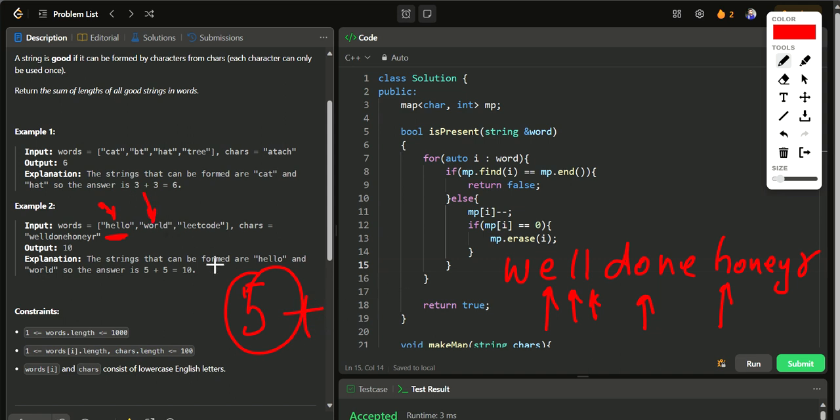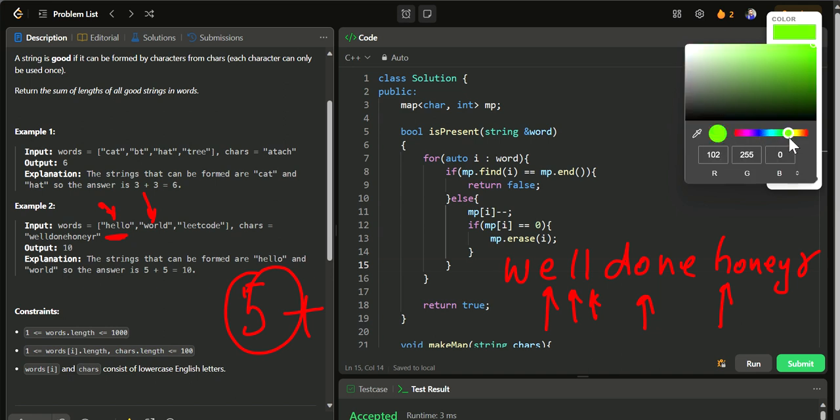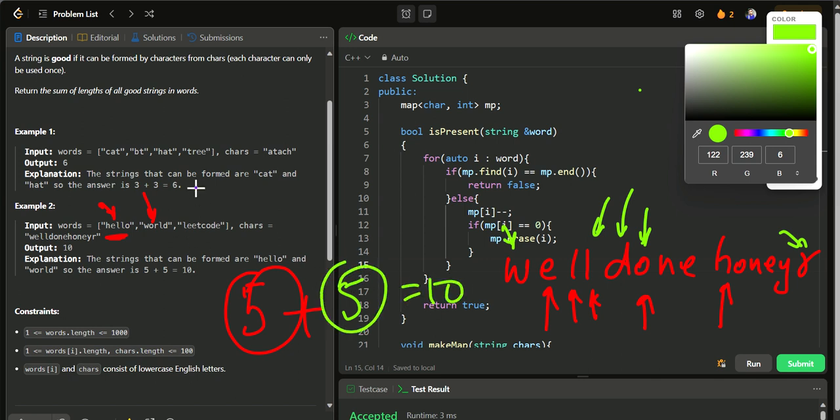And then we'll check for world. Can we make world out of it? If you check for world, we have W O R L D. Yes, you can make world as well. So you have 5, and the total answer is 10. Can you make leetcode out of it? We don't have any L in welldonehoneyr, so we can't make leetcode out of it. So yeah, your answer is 10.